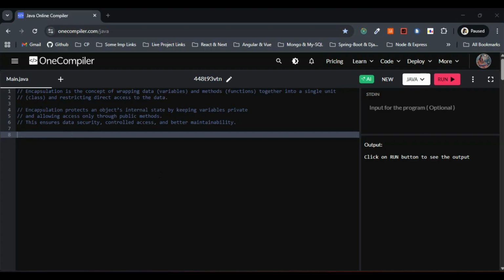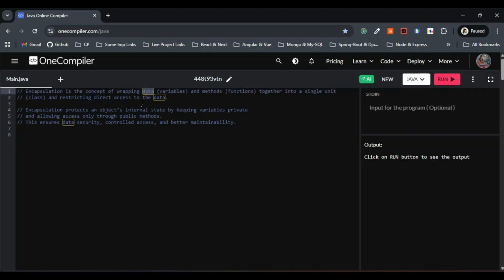Let's get into the definition part. Encapsulation is the concept of wrapping the data, nothing but the variables, and methods, nothing but the functions. In OOP, we write the methods within the classes, right? Encapsulation is the concept of wrapping the data and methods together into a single unit, nothing but the class, and restricting the direct access to the data. This is mainly used for security purposes.